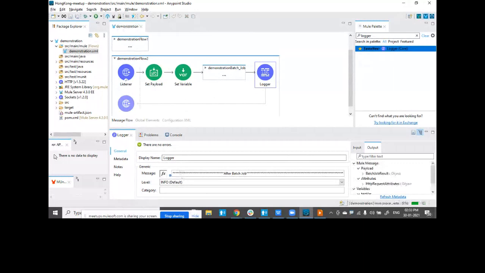Okay. Yeah, you can all observe now that I'm getting the message "after batch job" first, even before my batch job got executed. So this is another important characteristic that you need to be aware of while designing a batch job operation. If you keep anything after the batch job execution, it will be invoked asynchronously. So this entire scope is expected to be asynchronous in nature. These are a few default configurations that we need to be aware of while working with batch job.